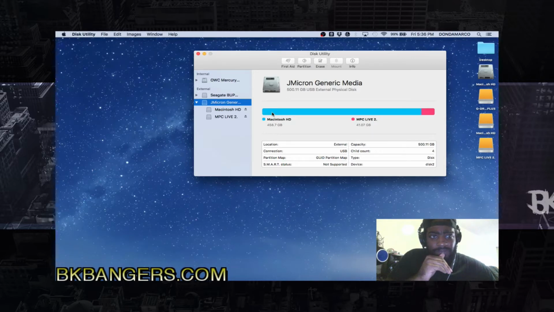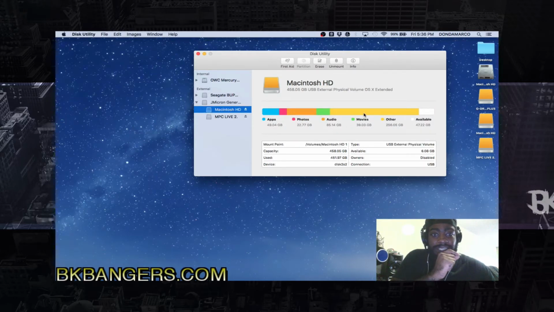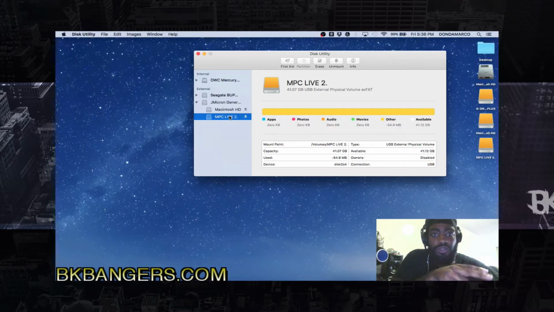So remember, initially this whole thing right here was blue. Now there's this pink, or whatever color that is, and it shows you there's 41.07 gigabytes in use. All right, and this is the Macintosh HD. This still says 47.22 available, and right here it says 41.12 available.